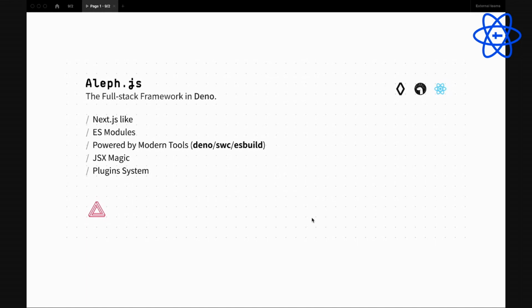As we know, SWC and esbuild are super fast. So I think the most different between Next.js and Aleph.js is that Aleph.js doesn't need Webpack, since we don't bundle your app. We just transpile your code to the browser on demand.